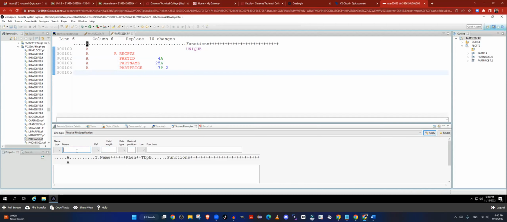Now, manufacturer ID is a common field between the two physical files. So that's why I have to be careful. I have to make sure I give the same length and same type. So that's one thing that's very important.